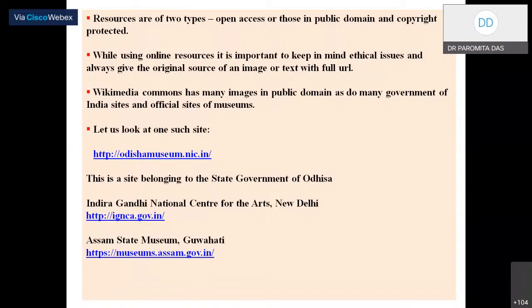Or it may not be exactly on the same field. Suppose I'm doing Vishnu sculptures from Assam. Somebody may be doing Vishnu sculptures from Karnataka. So I'll try to find out what that is. Traditionally, we would go to the library, but now we would be using online resources.